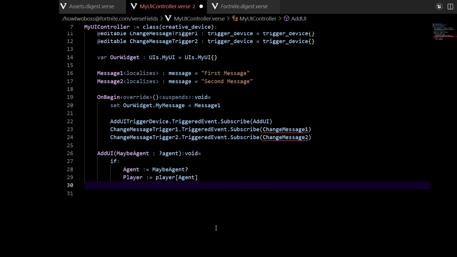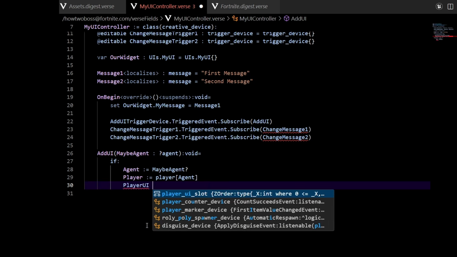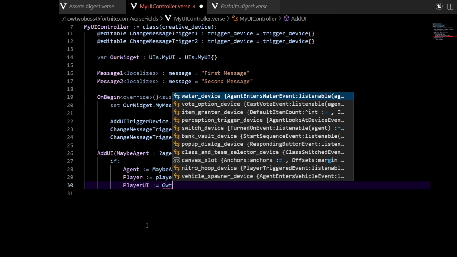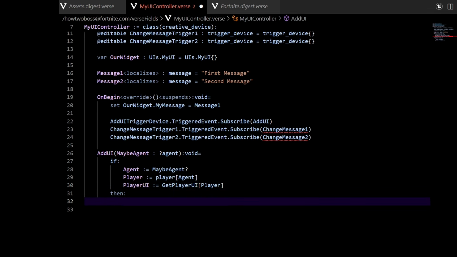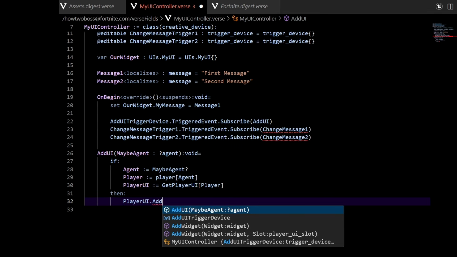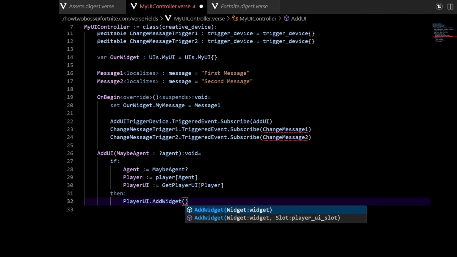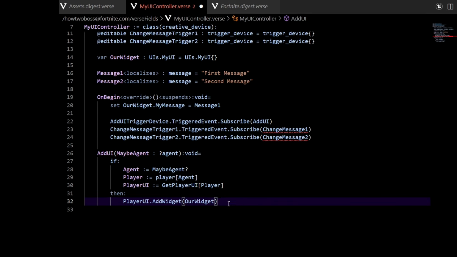Next, we want to actually add a UI to the players. We're going to get our player UI, which is going to be equal to get player UI, and inside of this it'll be our player. So now we have the UI of our player. After all this, we can do player UI dot add widget, and we're going to add the widget, which is our widget there. There we go. We've now added the UI.